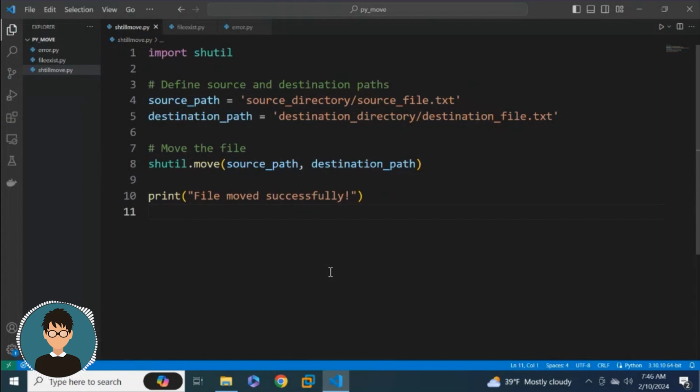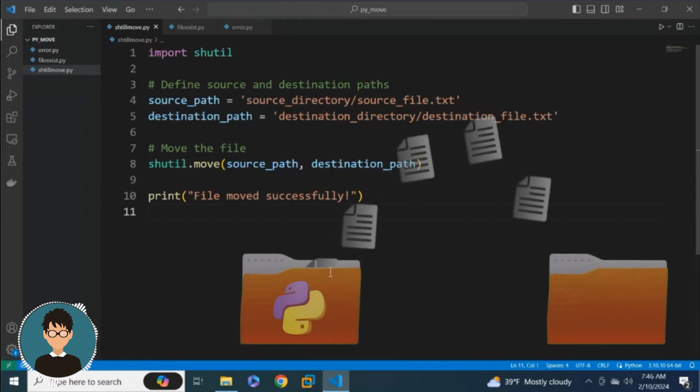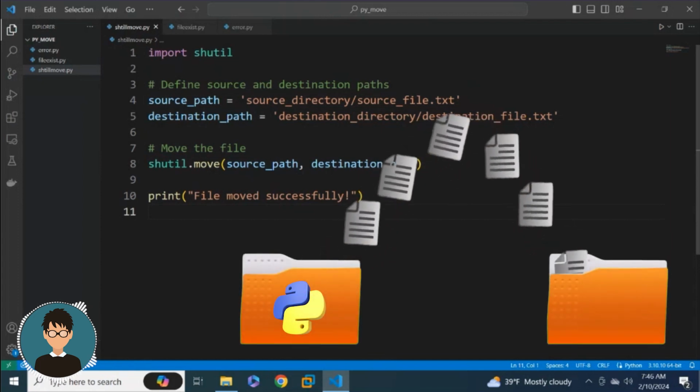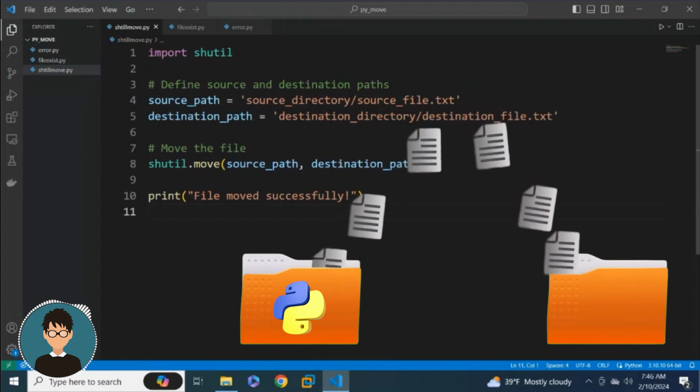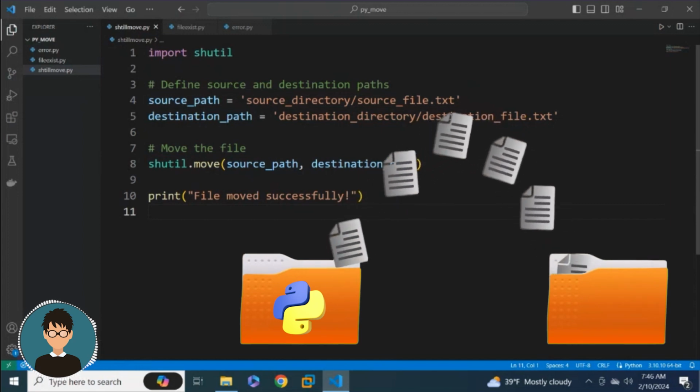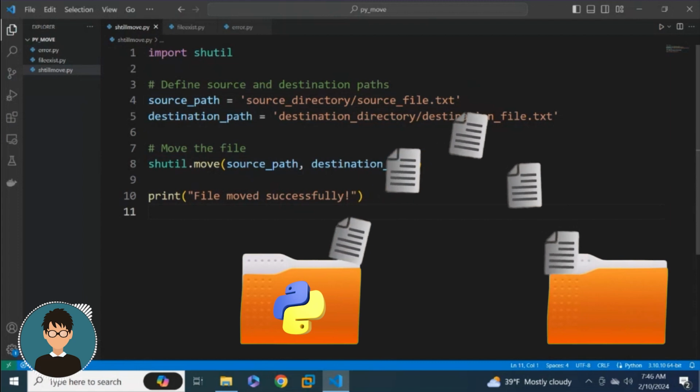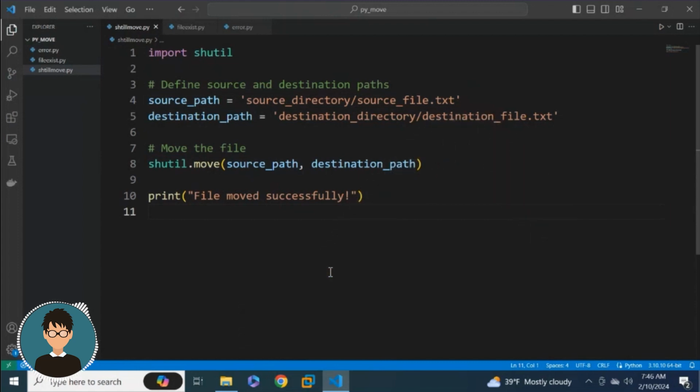And by the end of the video, we expect that you should have a solid understanding of leveraging the Shutil module to manage file movements across our Python projects. Whether you're a beginner or an experienced Python developer, mastering file management operations is very key.